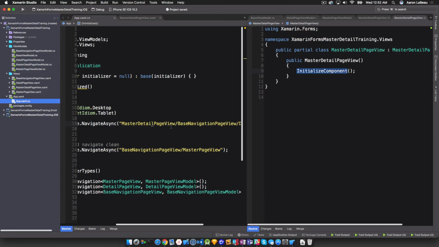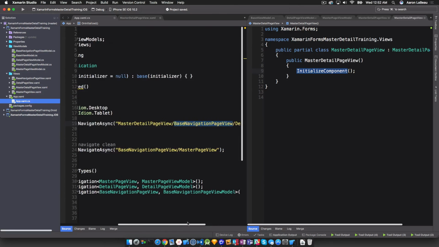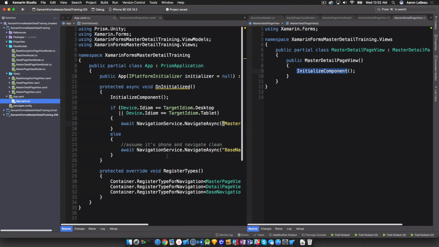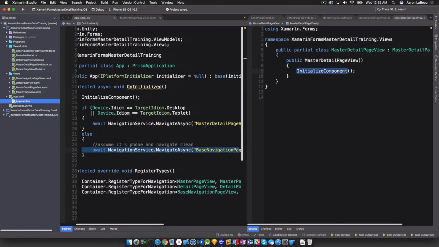However, on this side, we're actually saying master detail page view is the actual main root controller. We're going to put on the detail side of it, because master detail page view already has a definition for the master, the base navigation page view. So we have a navigation bar, and then we're going to call detail page view up. Now we're on phone, so we're only going to be able to test this rule, and then we'll switch to simulator and test the other.